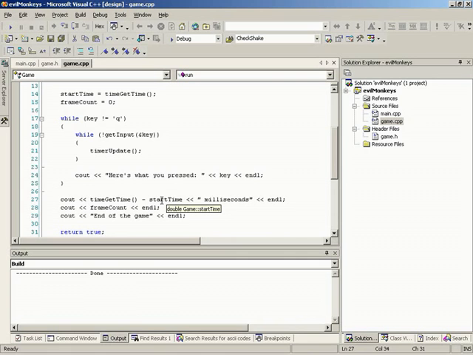So, how do we calculate frames per second? In other words, how many frames have we updated every second? Well, that shouldn't be too hard. We know our frame count. If we do per, that means divided by. Frames divided by seconds. Well, we have timeGetTime minus startTime. This is number of milliseconds.